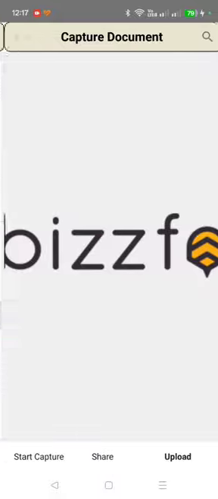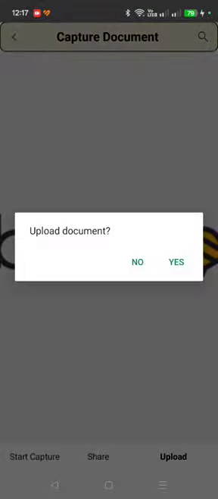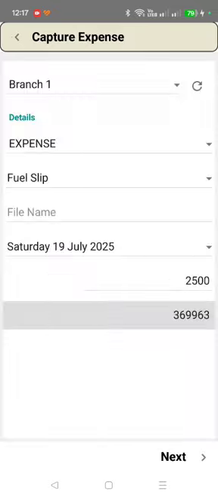And then I go to next. I then capture my invoice. I start my capture. I can share it, and then I can upload it, or I can look for a previous document. I'm just going to say upload. And that's it. So expense captured, client invoice, quite simple.